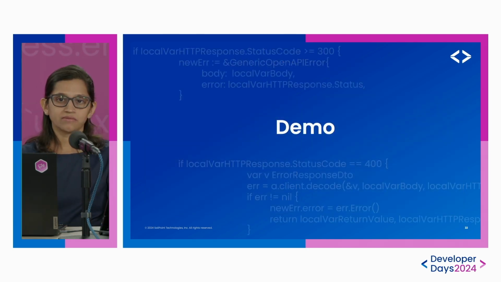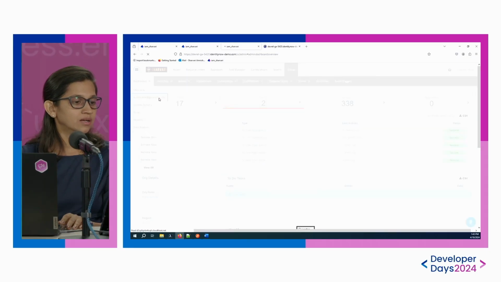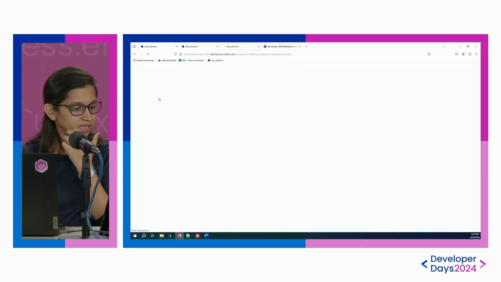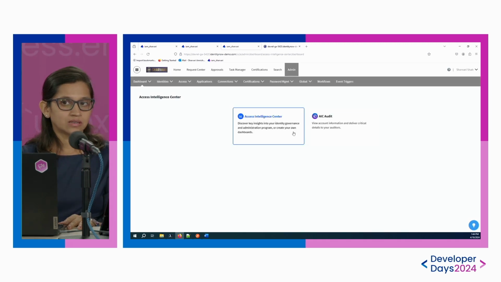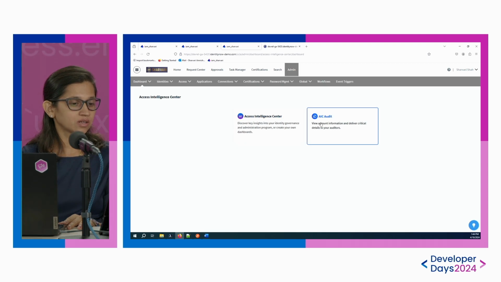Let's look at the live demo. Within my tenant, it does come with some pre-built dashboards, and we can also build our own dashboard, so we'll look at both of them. These are the two dashboards I was talking about. This is your AIC dashboard, and this is the audit dashboard.